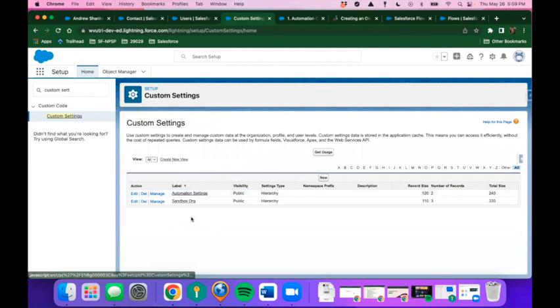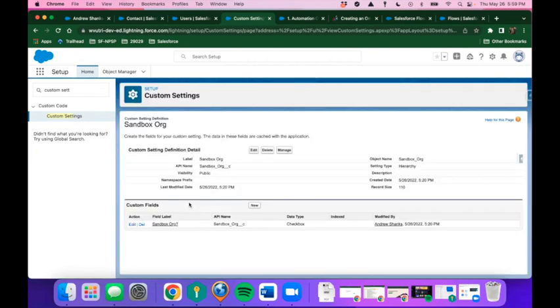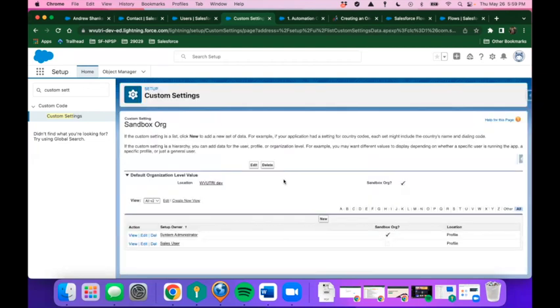I did make one other one that's just called Sandbox Org. So I'll show this in the flow as well, where we basically check if it's a sandbox org. And if it is, then we'll skip over some email notifications or email alerts. That way the flow doesn't die halfway through, and it will kind of finish running and testing in Sandbox, especially if you have the email deliverability turned off in your Sandbox.